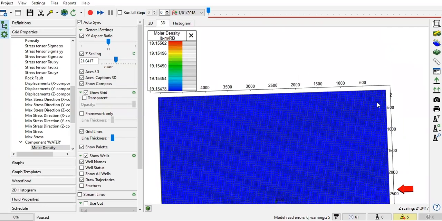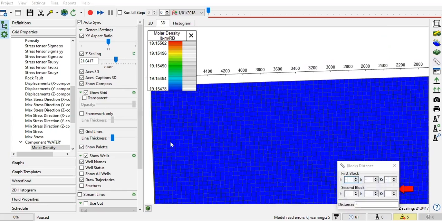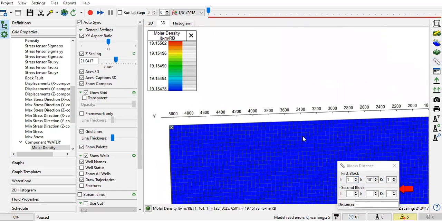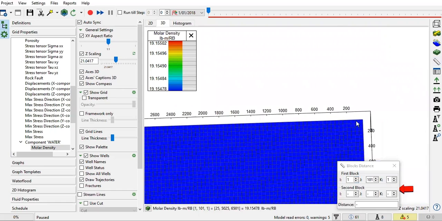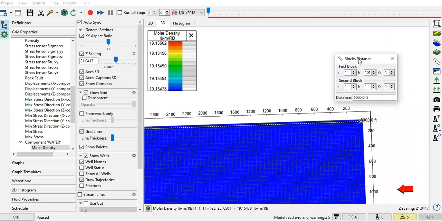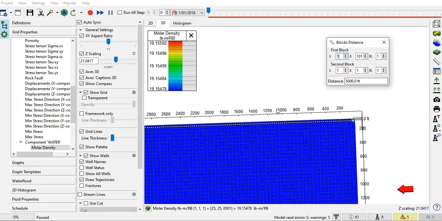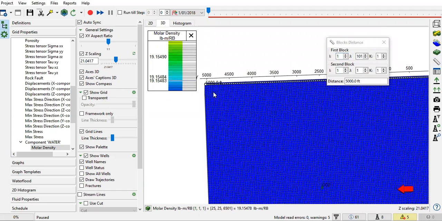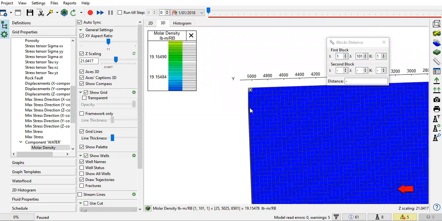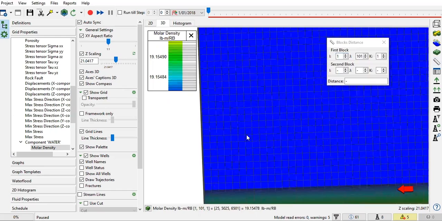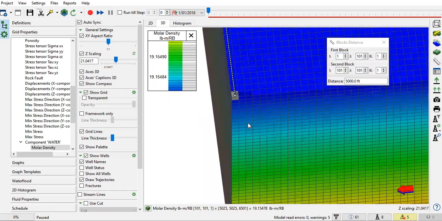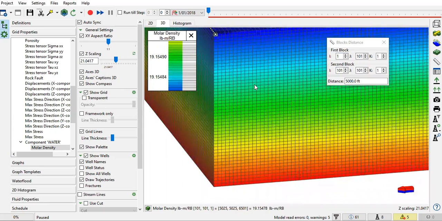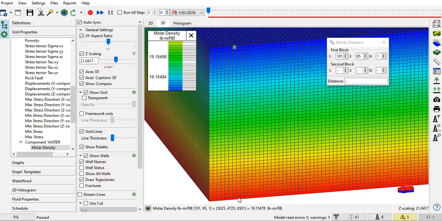And if we measure the dimension, I'm going to use the ruler here. In X direction, we have 5,000 feet. And in Y direction, it should be the same. And in Z direction, to the bottom, it's around 100 feet. Sorry, it's 100 feet, yeah.